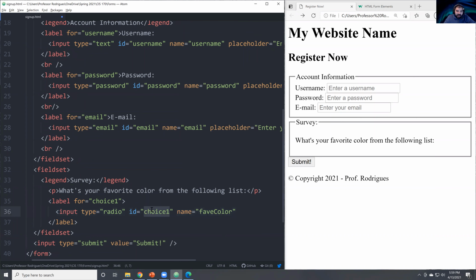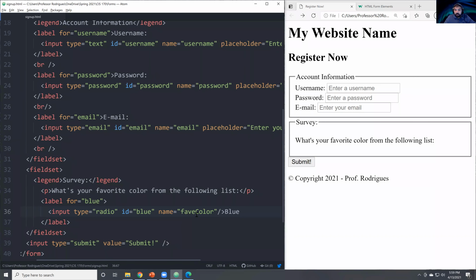But the ID is not related to the question. The ID is related to the answer. So that should be choice one or something like that. It could even be the name of the color, for example. That might make more sense. So let's call this blue, for example. All right, label for blue. So name equals fave color. And in this case, there shouldn't be any placeholders because it's a circle. There's no text that you place there. Now, so that's self-closing. And then after it, you put the name, blue.